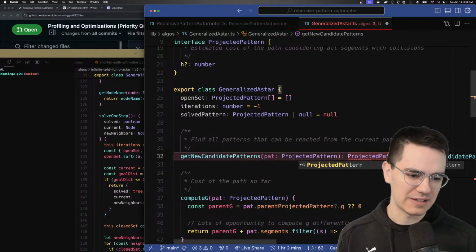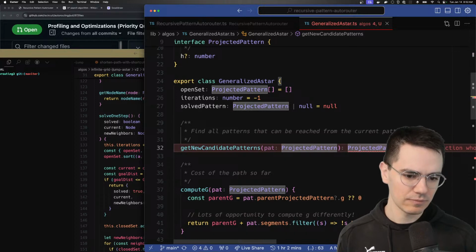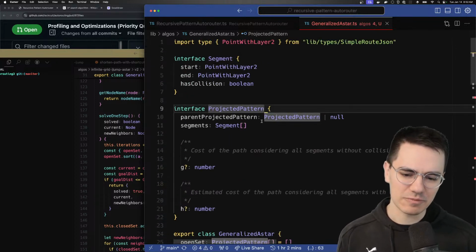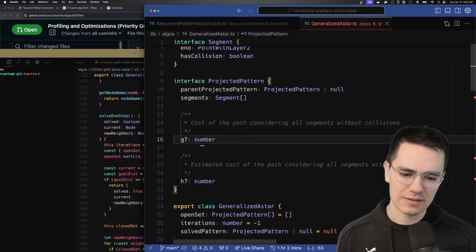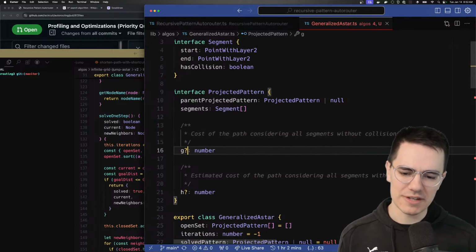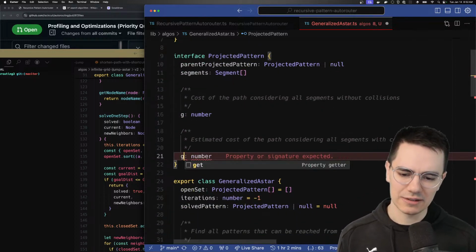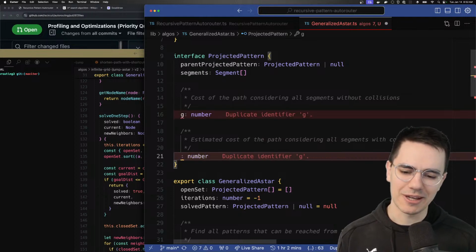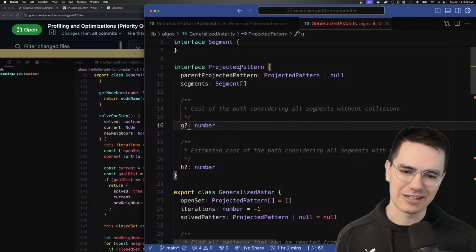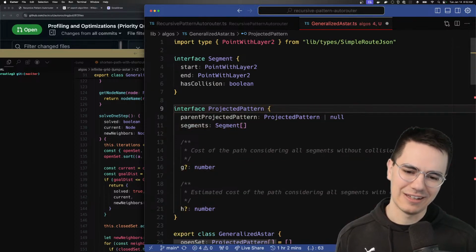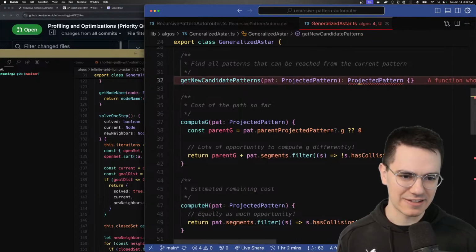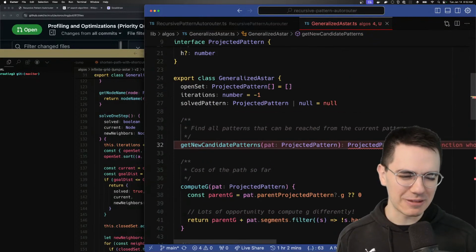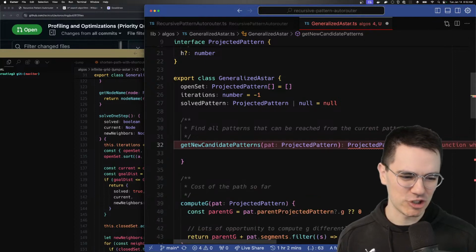So this one's going to return projected pattern. And there's really two states of projected pattern. These ones are not going to have, I think, G computed yet. Is that right? Maybe we always compute G and H right away. Oh, no, we can't. Okay. All right, I think I understand. Okay. All right, I'll leave this as is. I'm going to be a little bit lazy on the type, but it should be a fully computed projected pattern at this point.